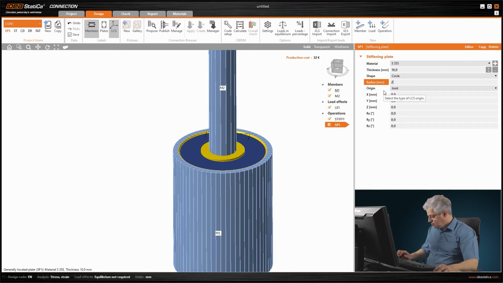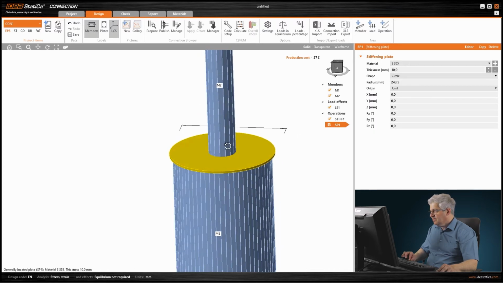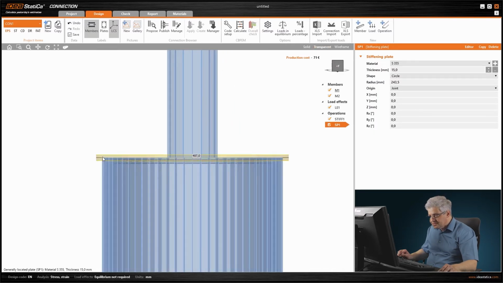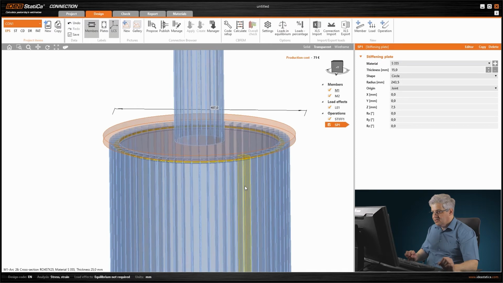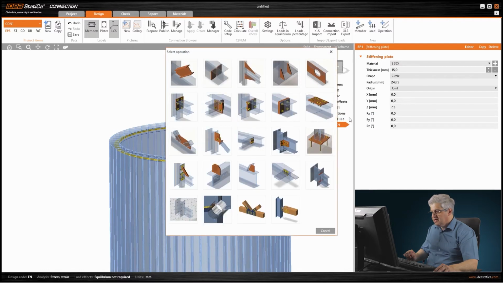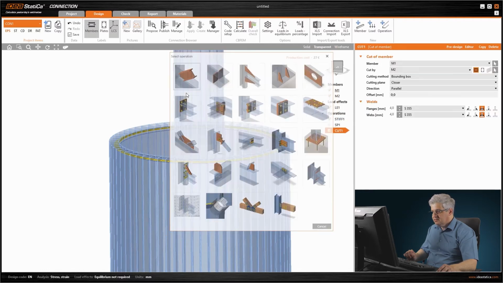Okay. The thickness is 15 millimeters. I go to transparent to this direction and it should sit on this bottom tube. So I have to lift it with 7.5 millimeters to the top. Now I have the correct position. So this is very simple. The other way how you can do it is I will deactivate it and create a new operation. And I can cut the top tube.